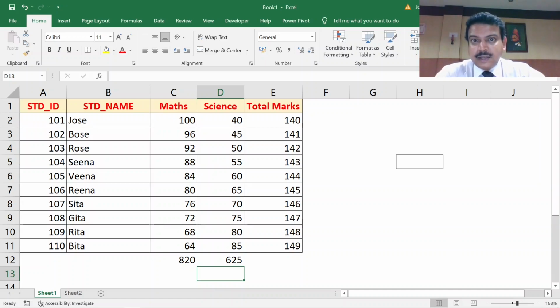I hope you like this, you learned something new. So please join me for the next session, where we will try to learn how to compute average and AutoAverage in Excel.